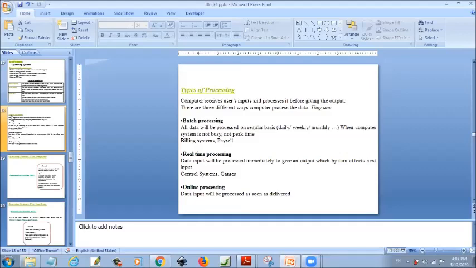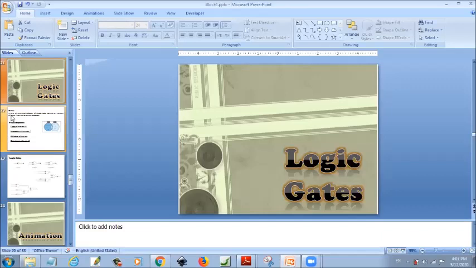For real time, you need to process the data immediately, right now, as in intensive care. Online data input will be processed as soon as it is delivered, over a group of connections and connectivity. This is about hardware and software.